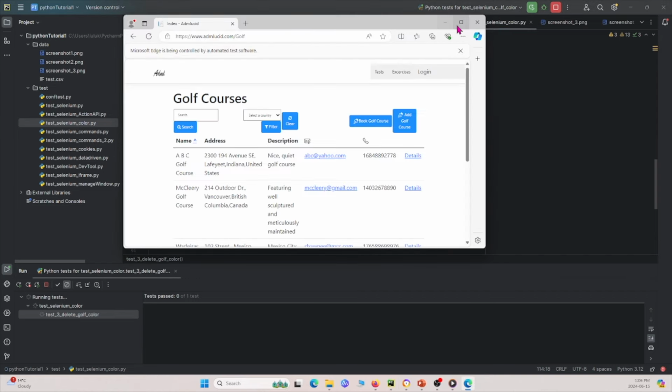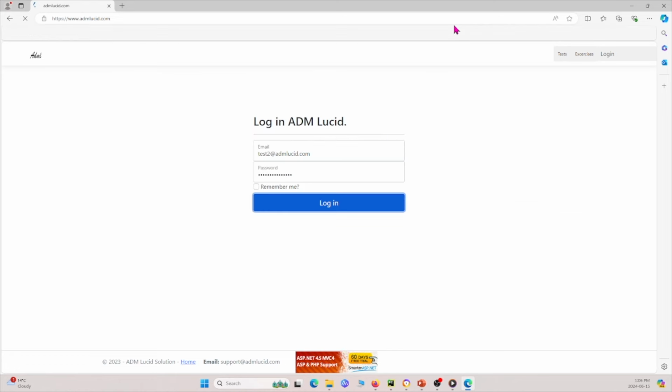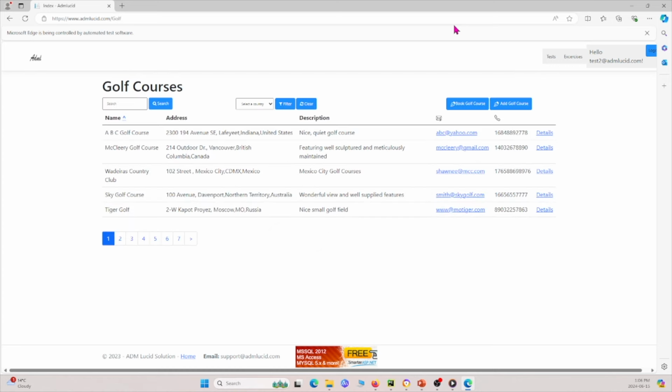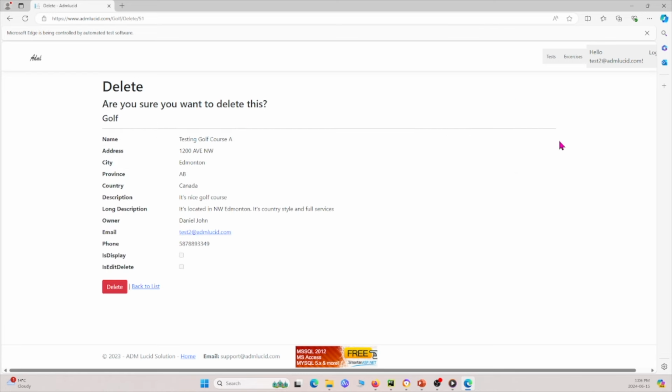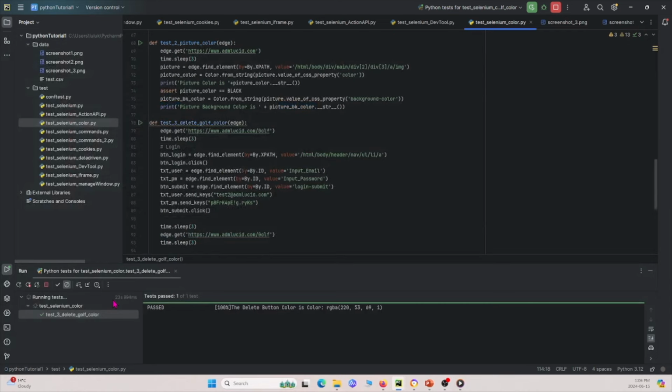Drag this over. So we basically log in first. So we enter our login information. We go to the website that we were previously at, so the golf course website. We're going to search up for the golf course that we're looking for. We're going to click this blue link right here that says delete. And then we're going to find this red button. We're going to see if it's red or not. And if it is red, we're going to click delete. And now the golf course has been deleted.